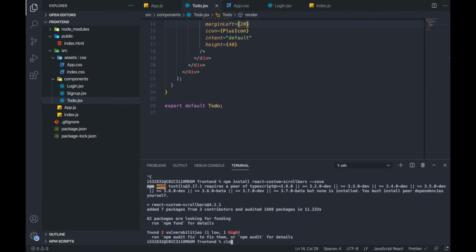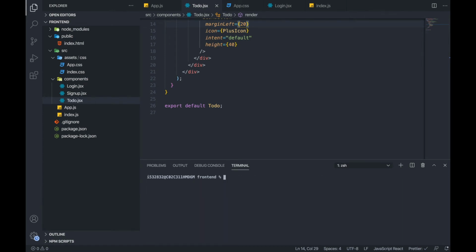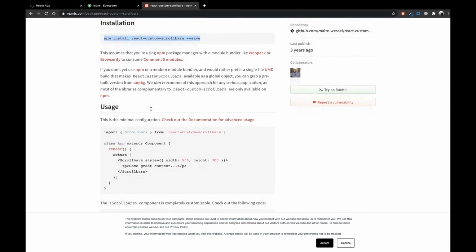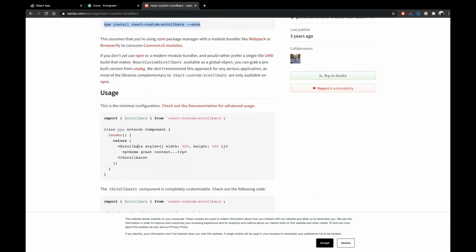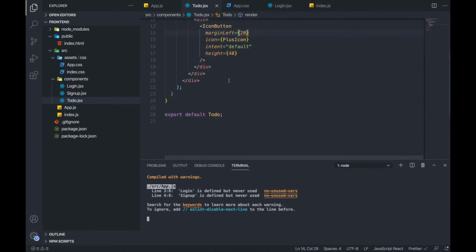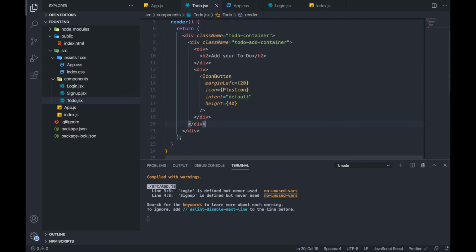Now, as soon as it installs, clear it and we'll start it again. By the time we can see how to use it, all we need to do is scroll bars and give a height and width. For our case, width is fixed, so that is not an issue, but we will give a height. So this is loaded. Now we'll have it outside this div.